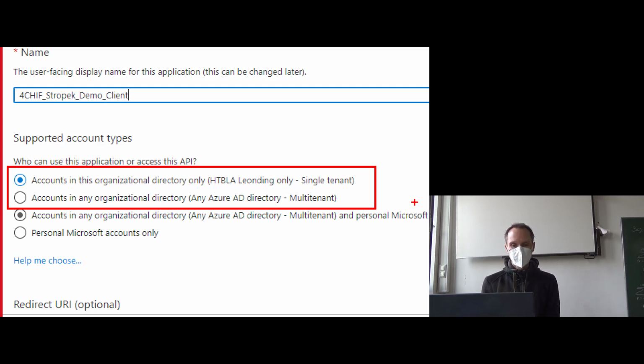Let's talk about that. The first one, accounts in this organization's directory only, is a so-called single tenant app. That means you are creating an app which is only for HTL Leonding. Only users of the HTL Leonding can sign on to this app. If you have another company, like my company, we have Office 365 too, we could not use your app. If you have another school who is using Office 365, they couldn't use your app. Your app is just for this organization. That's called single tenant. Remember that. I might ask you that in an exam. What is a single tenant app?